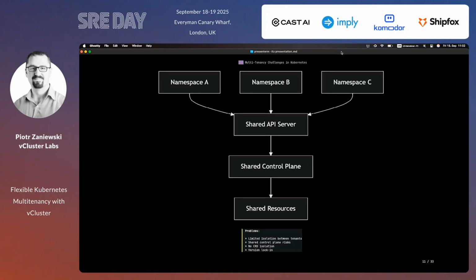And one important problem that namespaces create is that there is no CRD isolation. CRD, as you might know, custom resource definition in Kubernetes, is a global resource. So it's installed globally and it cannot have a namespace scope. And of course, a subtle problem this creates is that if you have shared services, then you're locked into their versions. There's no way for team A to have a different version of Istio service mesh, for example.